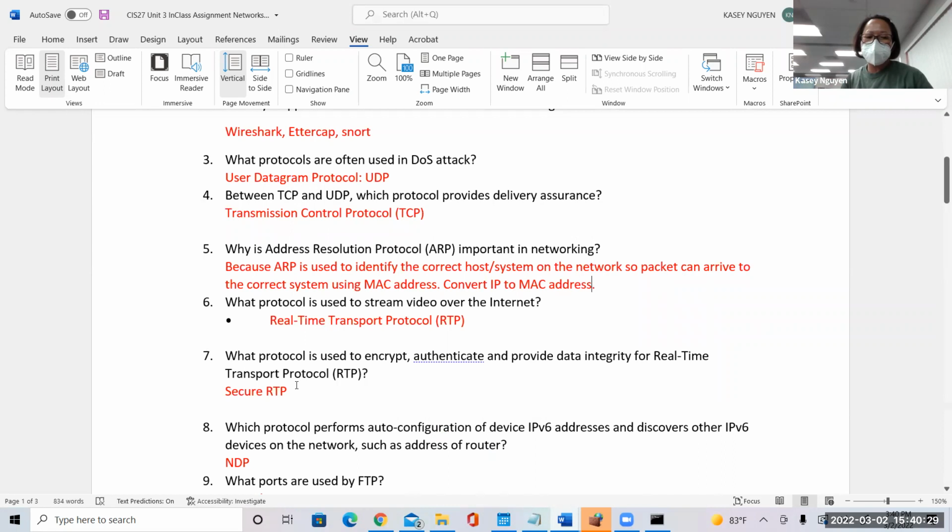So I touched on that for number 7. The protocol that requires encryption, authentication, and provides data integrity compared to RTP is your Secure RTP, SRTP.